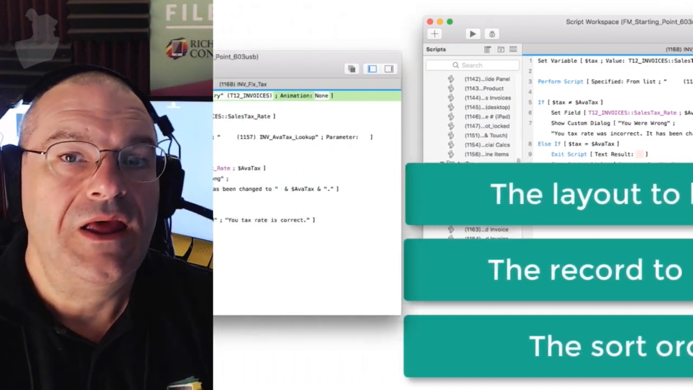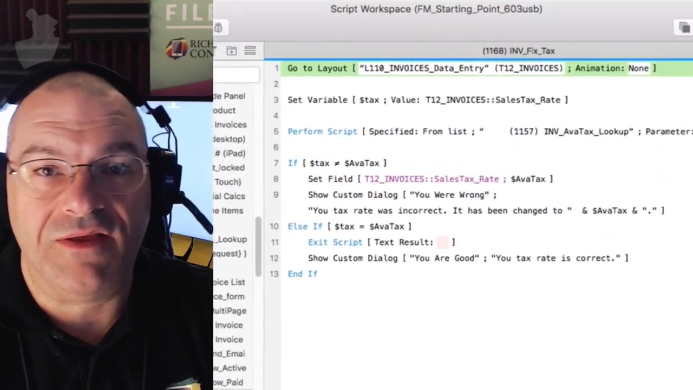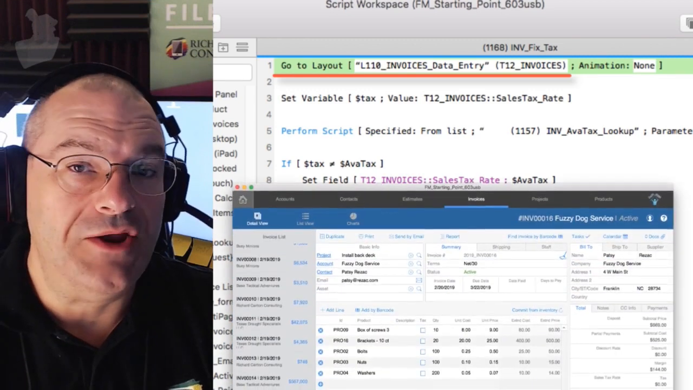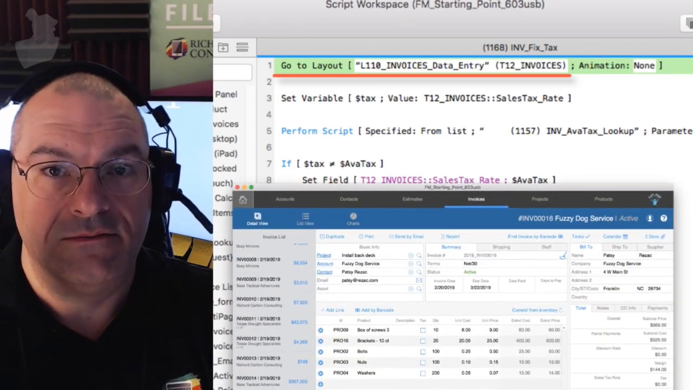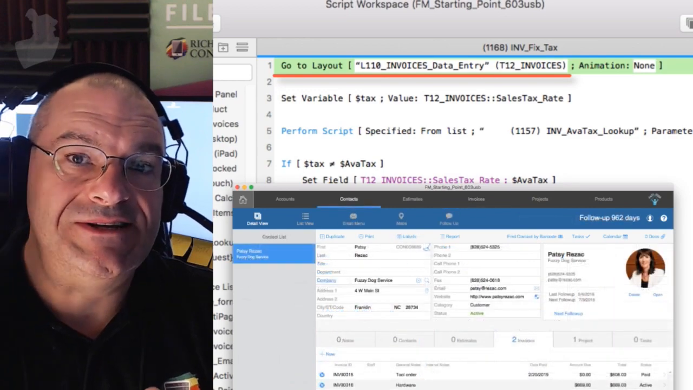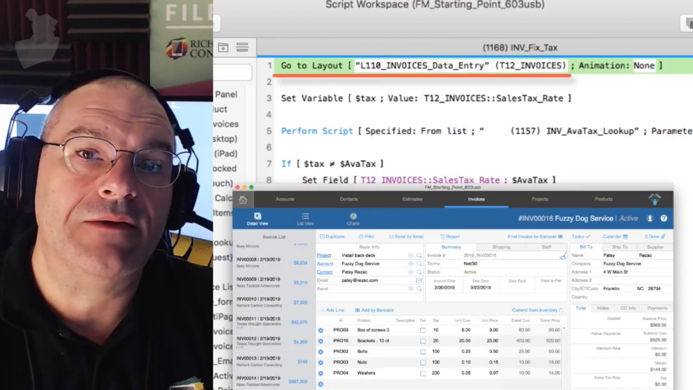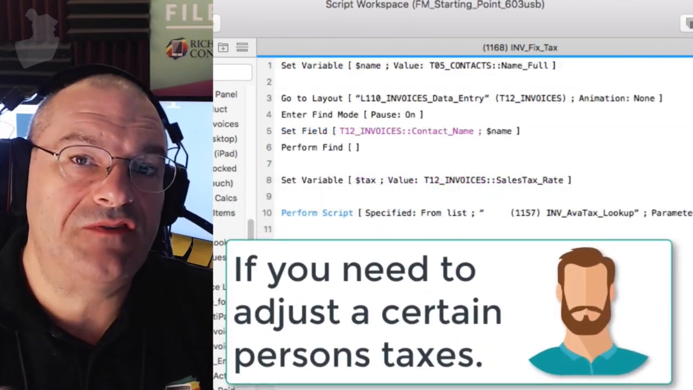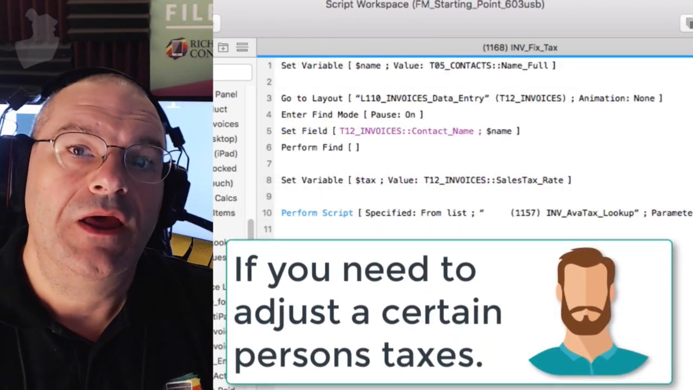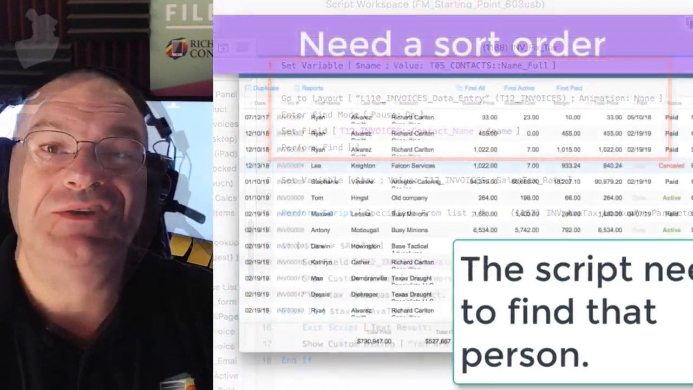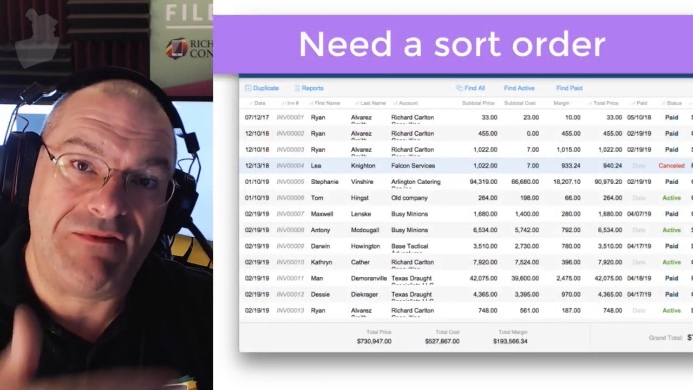So once again, if you tell it to go to the layout of invoices, right, to set the tax rate adjustment, and you're already there, it doesn't matter, right? But if you're somewhere else and it sees that it needs to be on the invoice data entry screen, it's actually going to jump to that layout. If the script is to adjust a certain person's tax rate, you need to tell that script to go to that certain person.